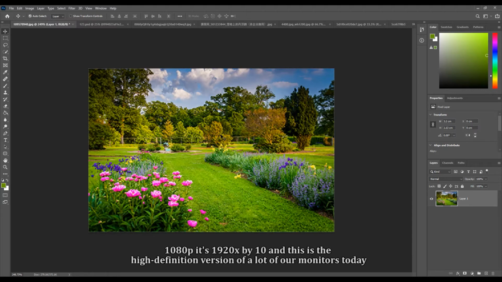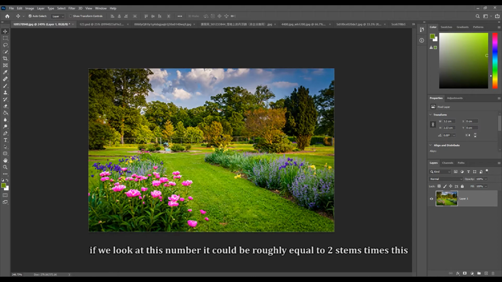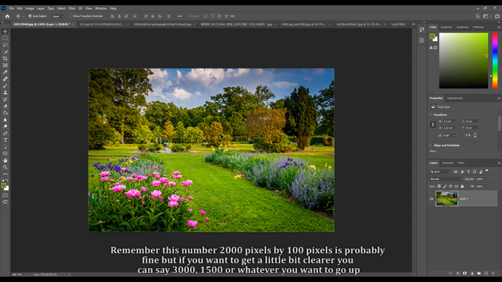1080 pixels, it's 1920 by 1080. This is the high-definition version of a lot of our monitors today. The universal size of our cell phones and computer screens is 1080 pixels for most HD. Remember this number: 2000 by 1000 pixels is probably fine, but if you want a little bit clearer, you can say 3000 by 1500 or whatever you want to go up to.